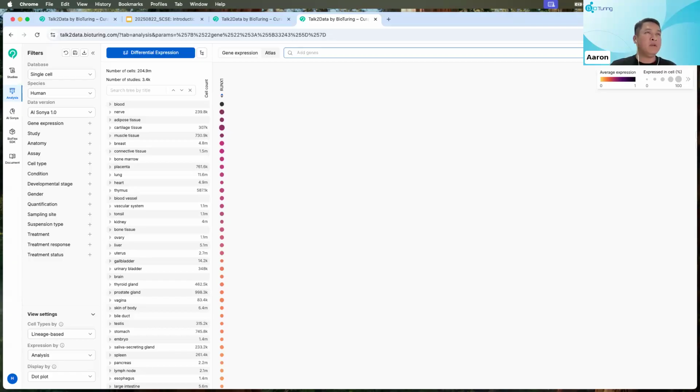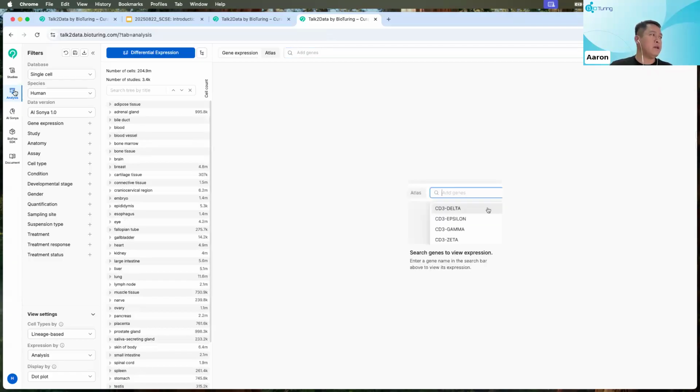Okay. So that is the second way that we can explore the database, which is we can do the analysis across the database. And the third option here that we can do is we can use AI to help us do the analysis.